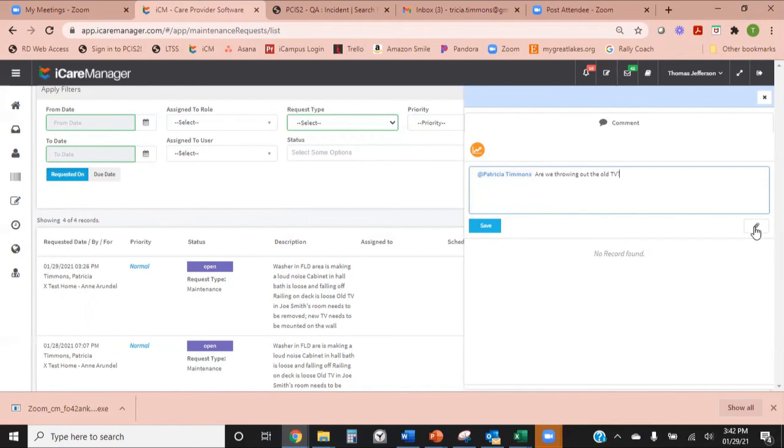So if you wanted to take a picture of it, maybe you put in the description, "I'm having a little hard time explaining exactly what the issue is. It might just be easier if I show them what the issue is." If you take the picture and upload it into your computer, then you can go ahead and attach that as a file.